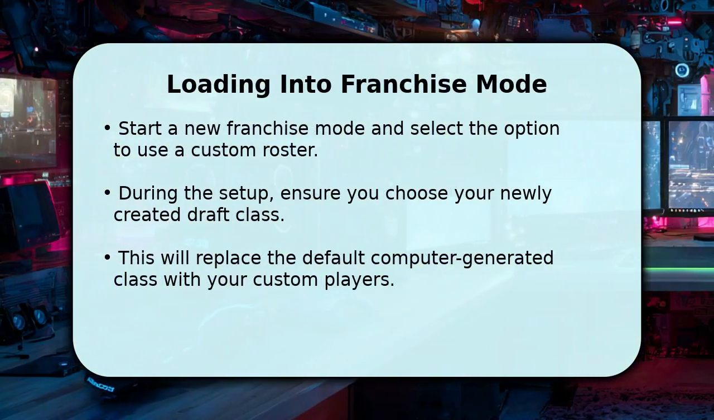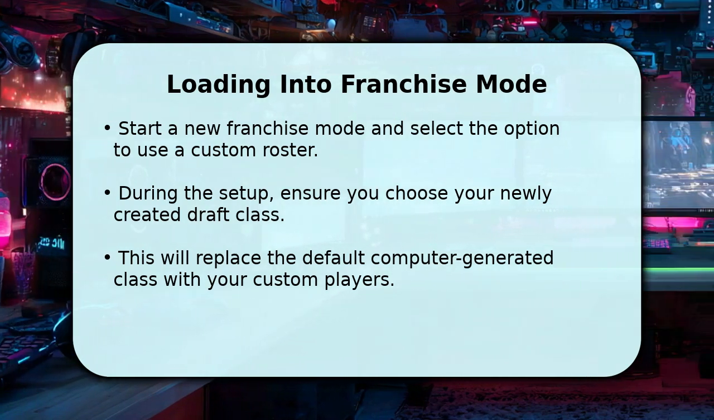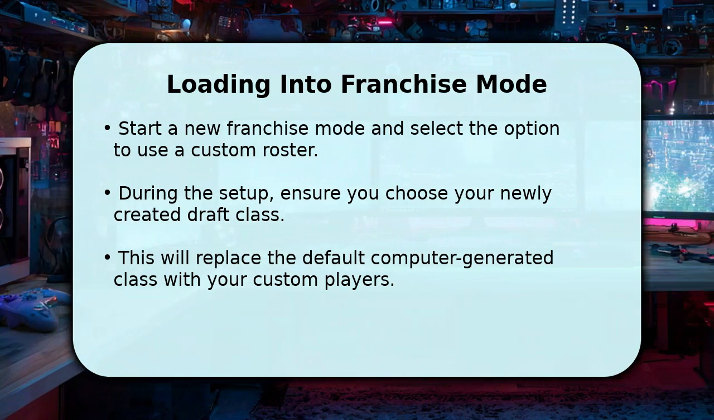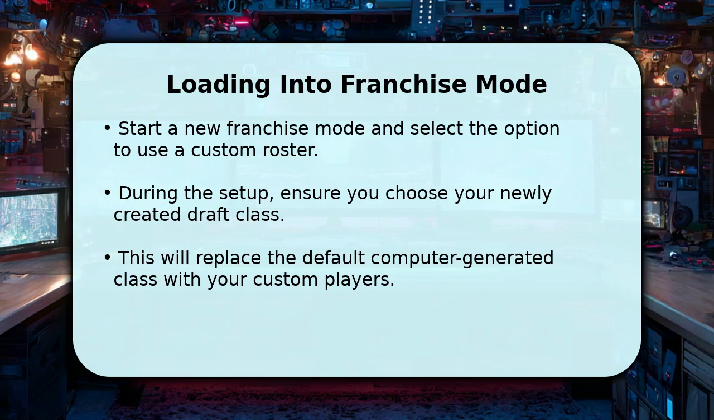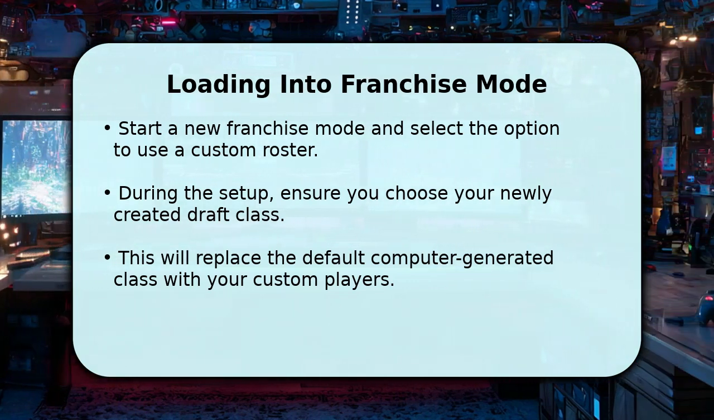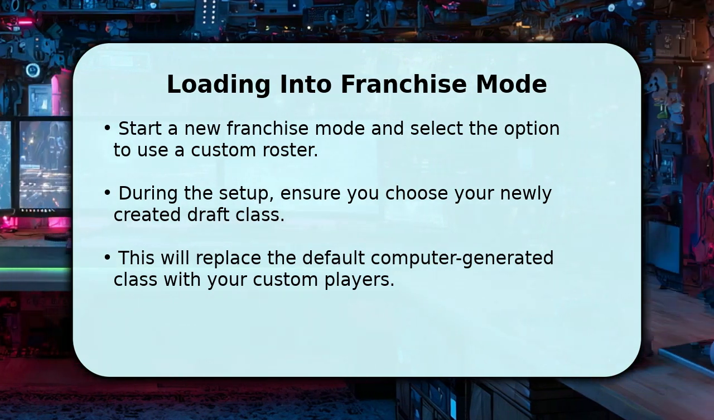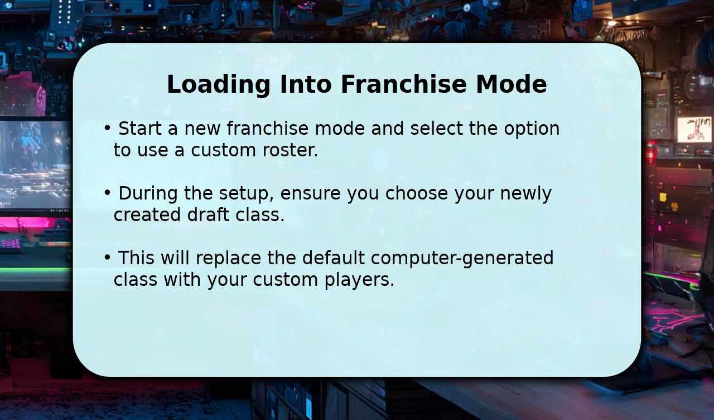Now, let's get your custom draft class into your franchise. Begin a new franchise save, selecting either offline or online mode. When prompted to import draft class, make sure you choose the custom file you just created and edited. Confirm your selection to ensure your college prospects are ready for their rookie season. Your custom class will then appear in your first, second, or third-year draft, depending on your settings.